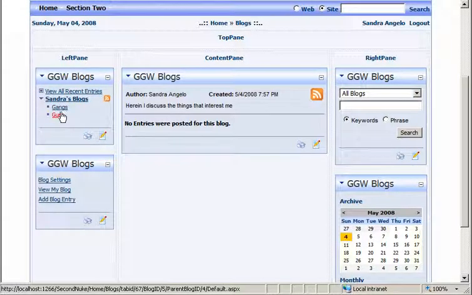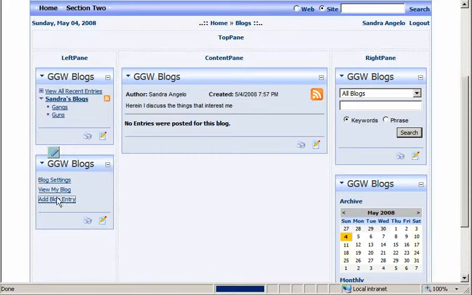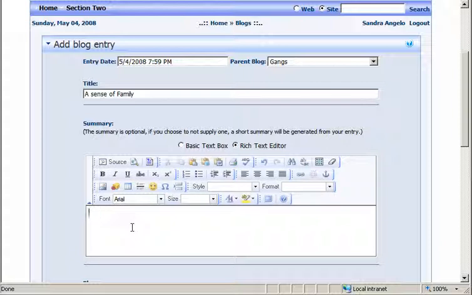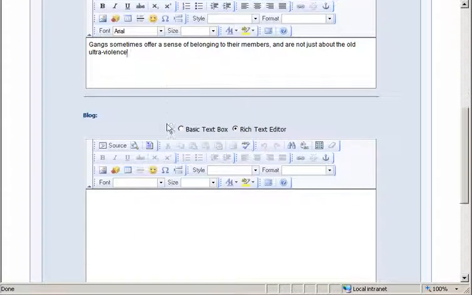So let's add a blog entry just to demonstrate it. And we'll go and we'll add it to the gangs. A sense of family. As a title, gangs. Not fangs. Gangs sometimes offer a sense of belonging to their members, and are not just about the old ultra violence. Okay, that's the summary, and in here, blah blah, and we have a nice long thoughtful entry all about the topic in hand. Okay, you get the picture.